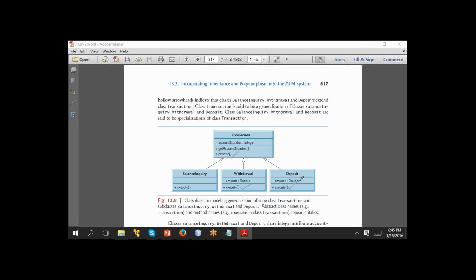Correct, it is different. Based on your requirement you are overriding this method. You are changing the logic, and over here also you are changing the logic. So in overriding, the method signature will be the same, but based on the requirement you will change the logic. Is it clear?